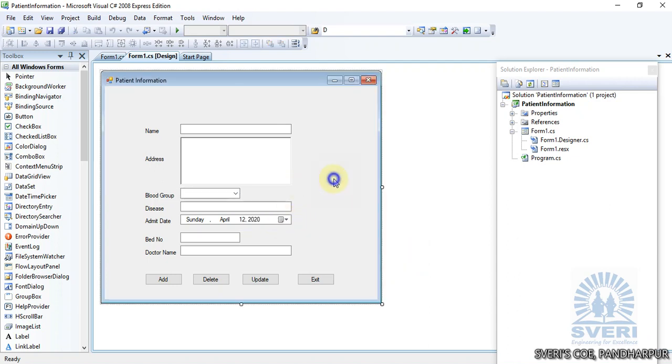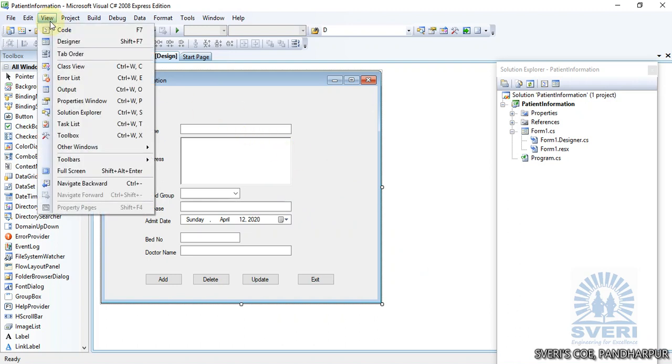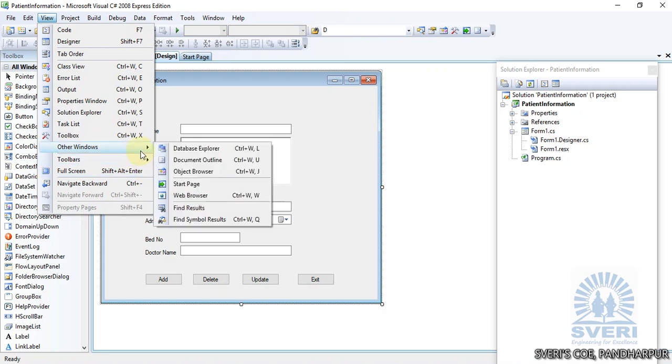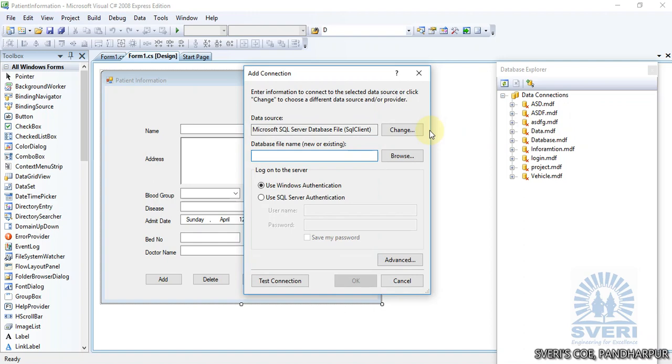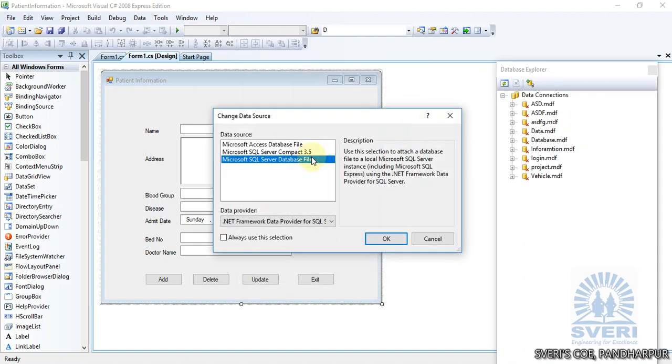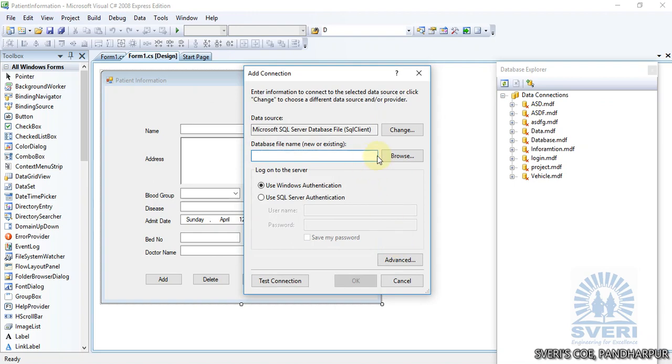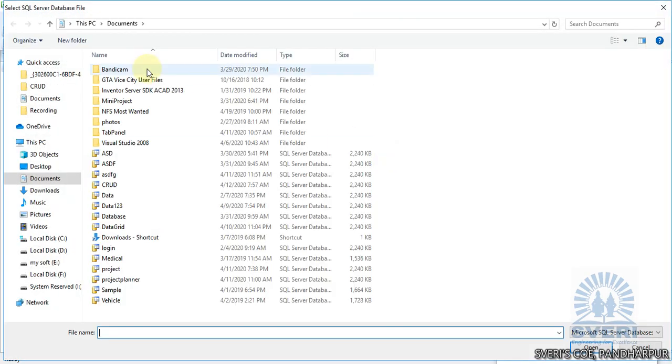Now first of all we will add the database. Just go to the view menu, search for the server explorer or database explorer. You will get the list of all the databases if you have already created databases in your system. Right click on data connection, select add connection. Here in data source, select the Microsoft SQL Server database file, as we are using the SQL Server database file. Select it by clicking on browse, and select the location where you want to store your database.